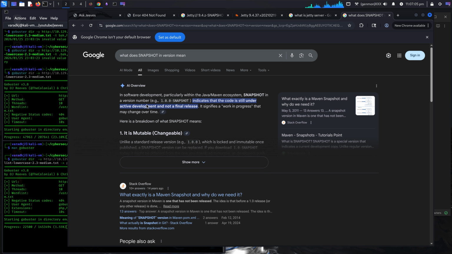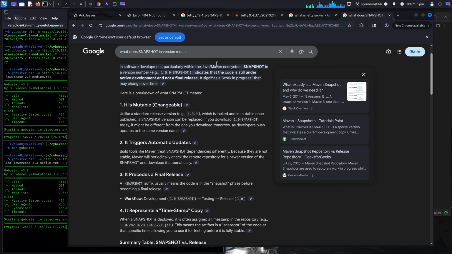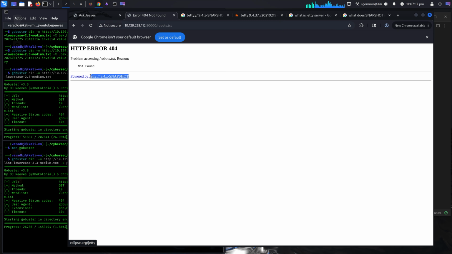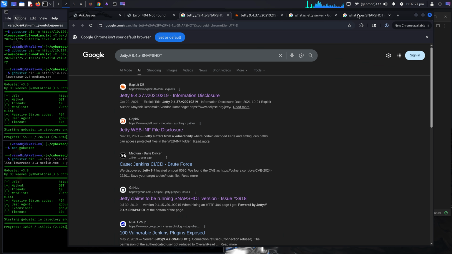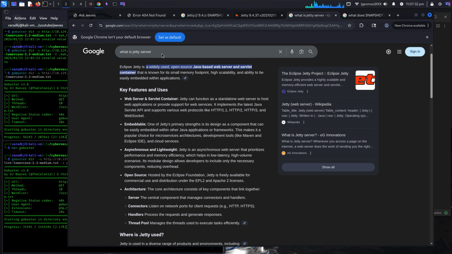Okay, so here we get a snapshot version number, which indicates that the code is still under active development and not a final release. So maybe we can infer that this is a development build and maybe not so secure. I mean, it's a black box after all, on Hack The Box, so it is vulnerable. That's common sense. Okay, that's fine.